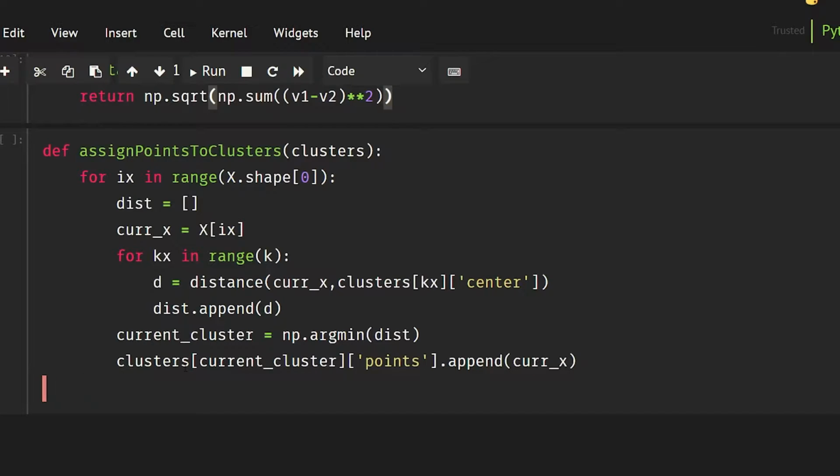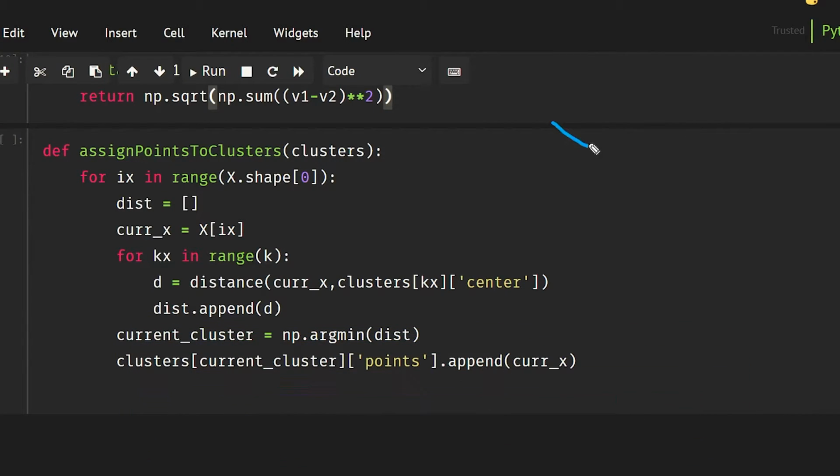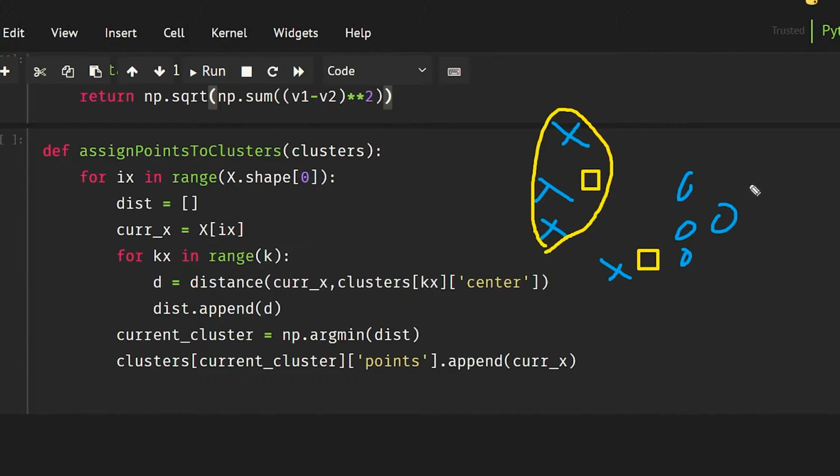Now the next step is that we want to update our points. As we had these points, let's suppose right now all of these points are assigned to this center and all of these points are assigned to that one, but we can see that this point belongs to this part. So what we want to do is update our center. How are we going to update them? We are going to take the mean of all these points and change the value there.